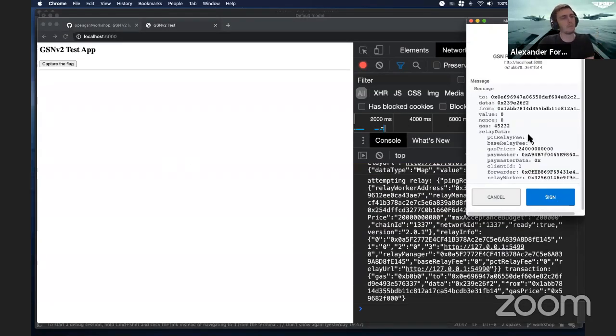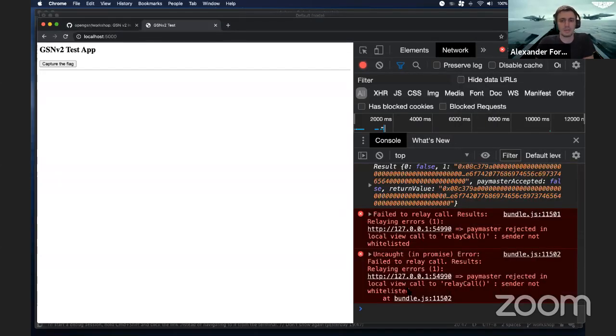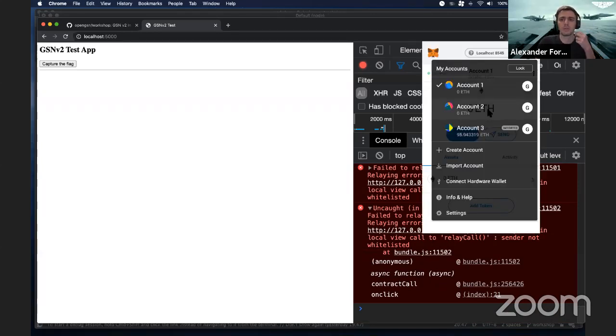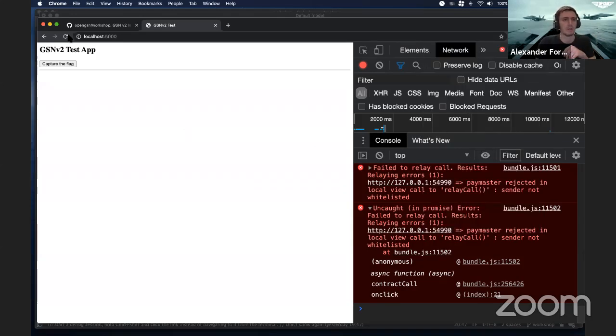And I do have the pop-up from GSN that asks me to sign for a transaction. But once I sign it, I get the error message directly from my paymaster that says sender not whitelisted, because I did not whitelist this sender. I did whitelist a different account of mine. So I should be able to switch to the second account. And this is the one that I did add to whitelist manually.